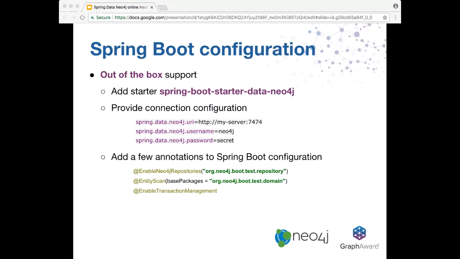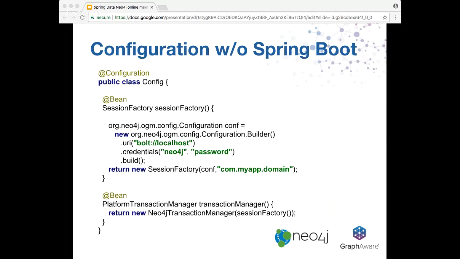That's all for now. So yeah, you can also configure your Spring application without Spring Boot. You just specify some beans. It's a bit more setup, but in the end it's the same as we provided in the application properties before. You're not bound to use it with Spring Boot.